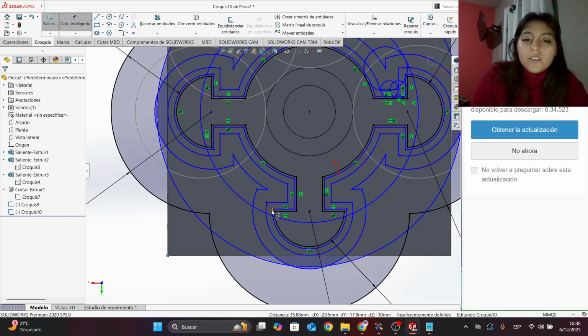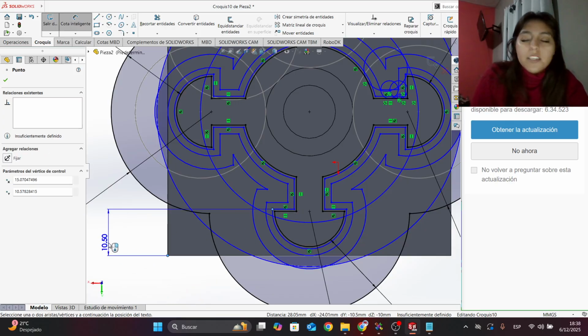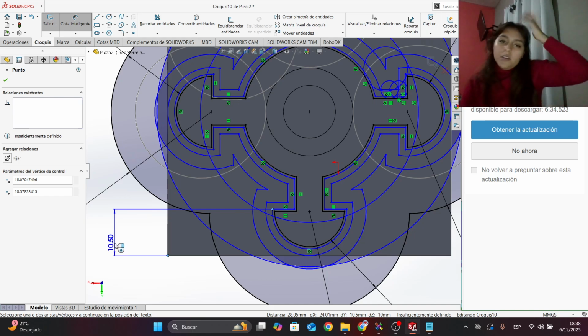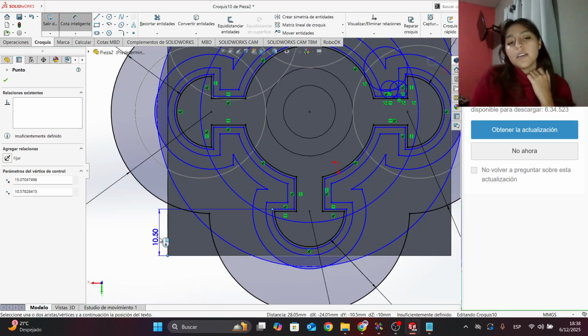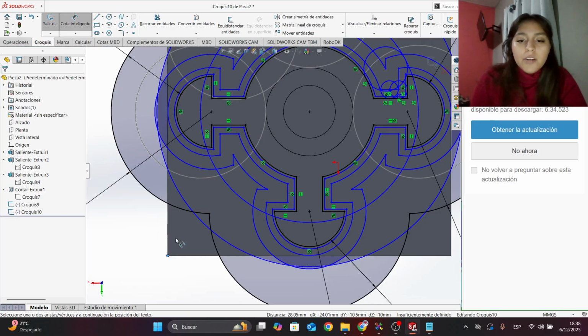I feel like I want to start from here. Yes, it is easier if I start from here, just to avoid any collisions that we don't want. So our coordinate in x is 24.01 and 10.50. I'm going to start doing the subprogram right now.